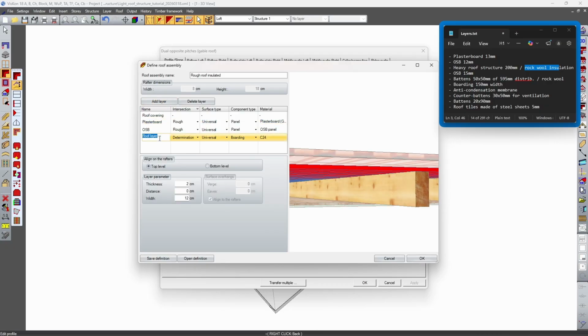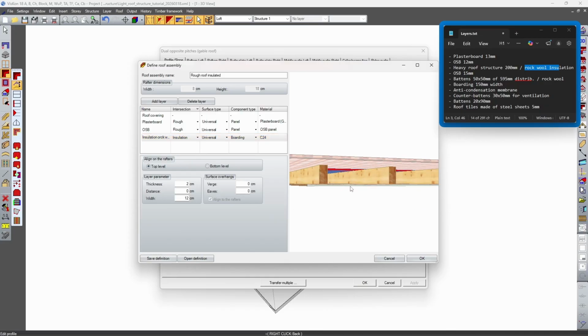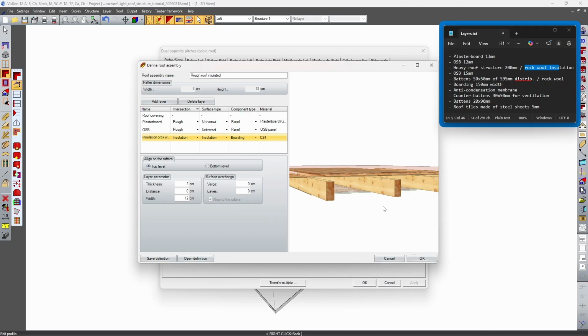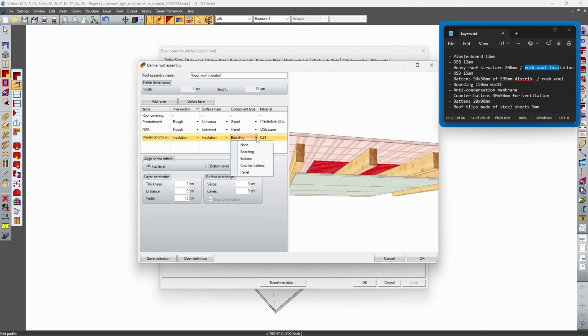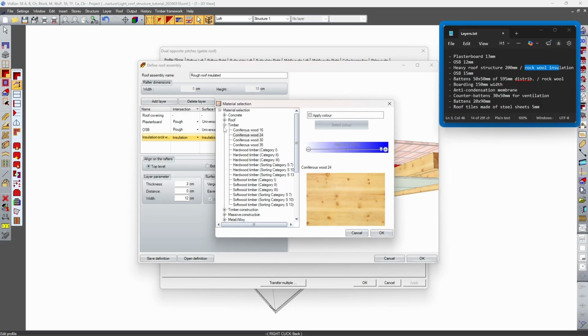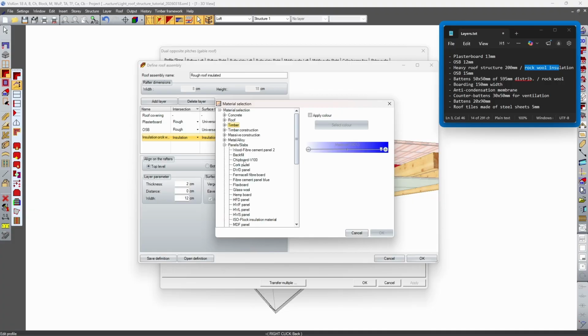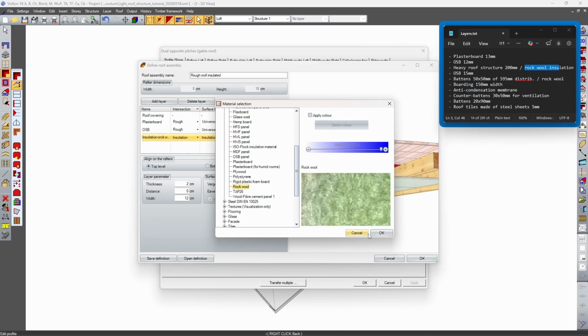Let's add a new layer. This is insulation, rock wool, something like that. This is gonna be the insulation intersection for now. Surface type is also insulation. It's not gonna be boarding, it's gonna be a panel again. And the material is... where is it? Glass wool, rock wool. This one.